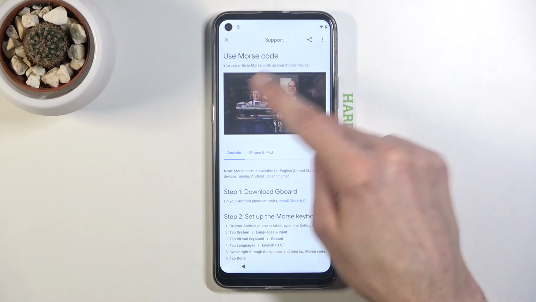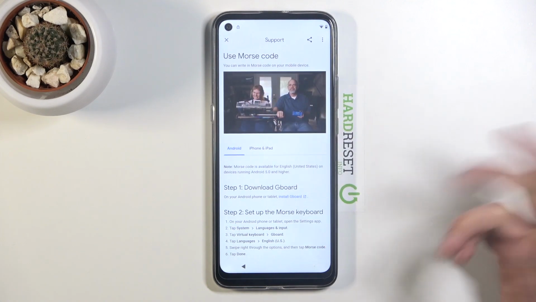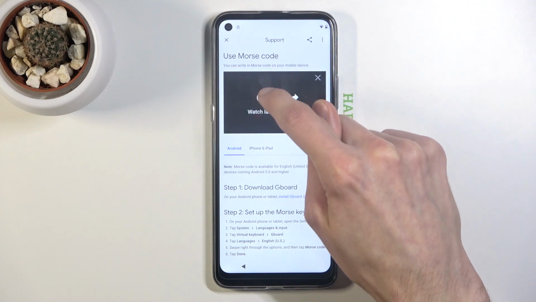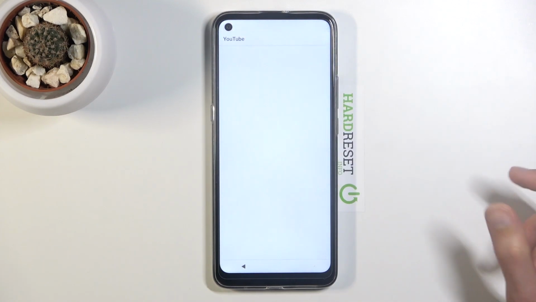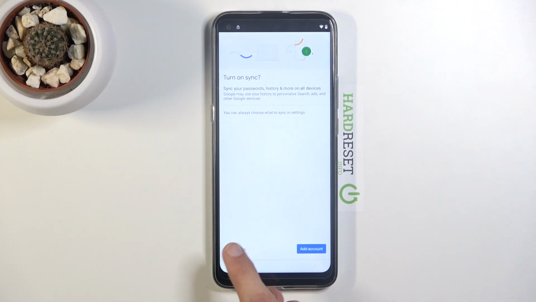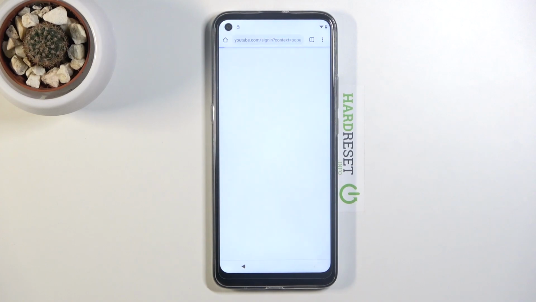From here, you can see that there's a video. You want to tap on it. It will load it up and give you a three-dot option right over here. So let's tap on it and choose watch later. And this will in turn open up a web browser. And there we go. So accept and continue, and no thanks, we don't want to sync anything.